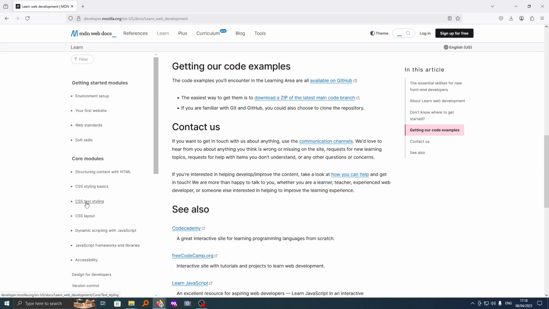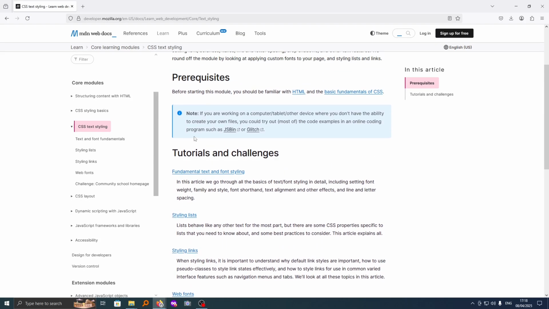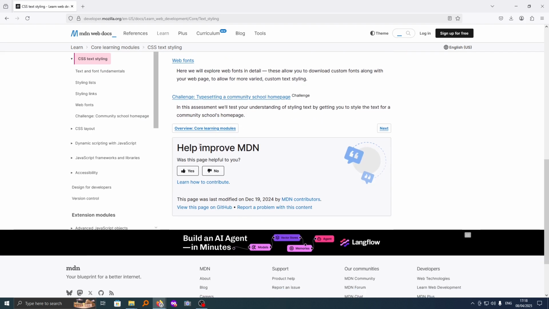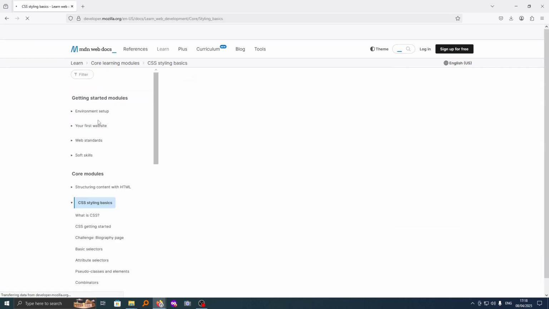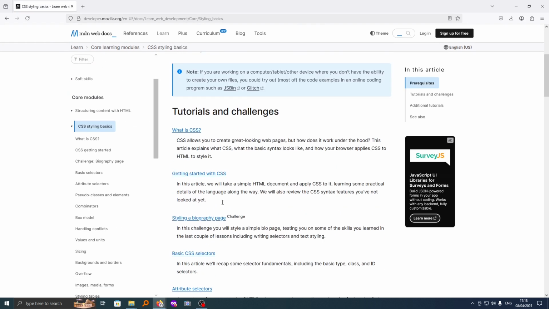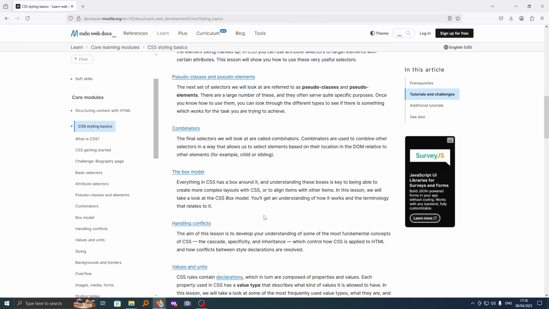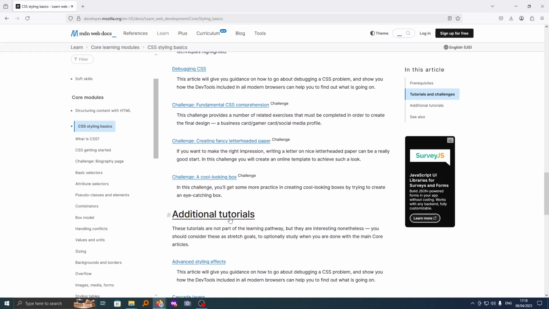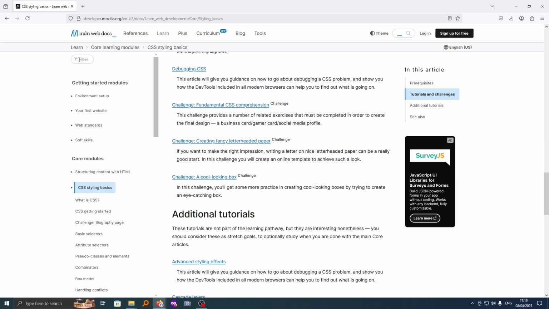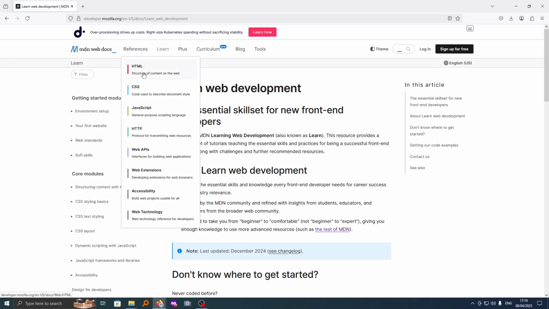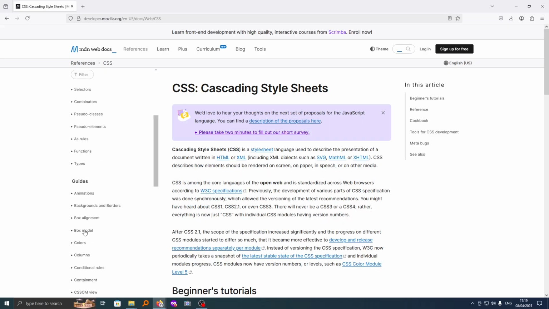And if you just open any, you can see how the tutorials are well arranged and organized. If we go to styling basics, you can also find them here. And the good thing is this resource comes with examples that you can use in every aspect of learning. For instance, if I go ahead and tap on CSS, maybe I want guidelines or examples on box model, I can go ahead and either tap on animation, background and border, or box alignment.